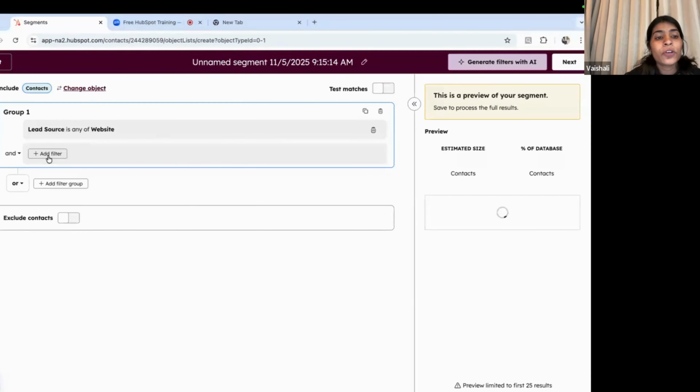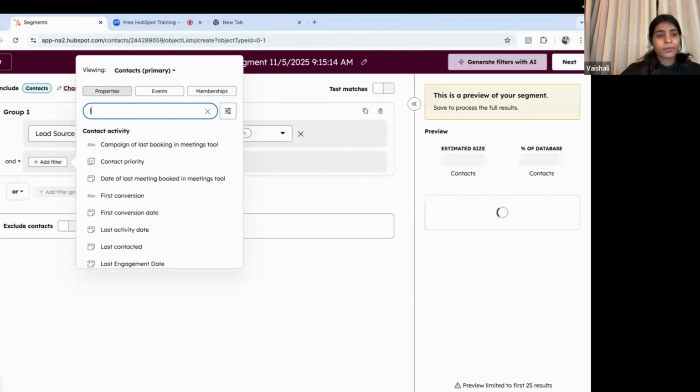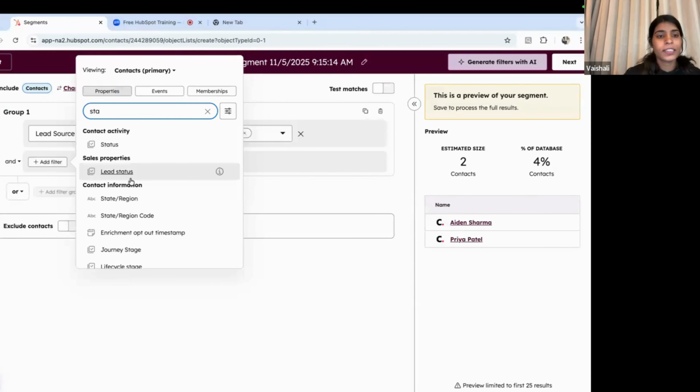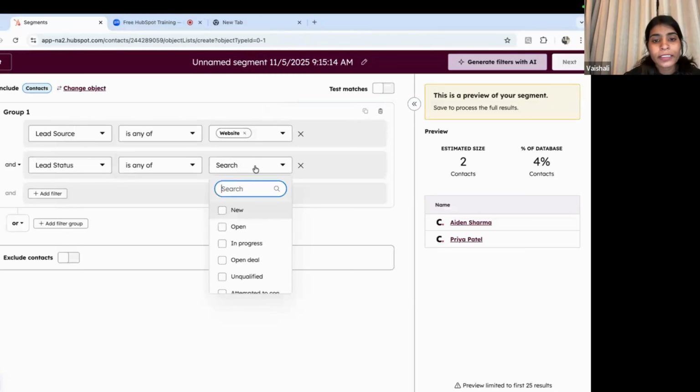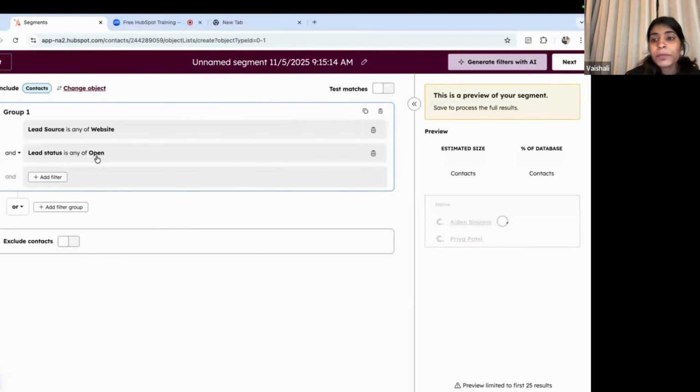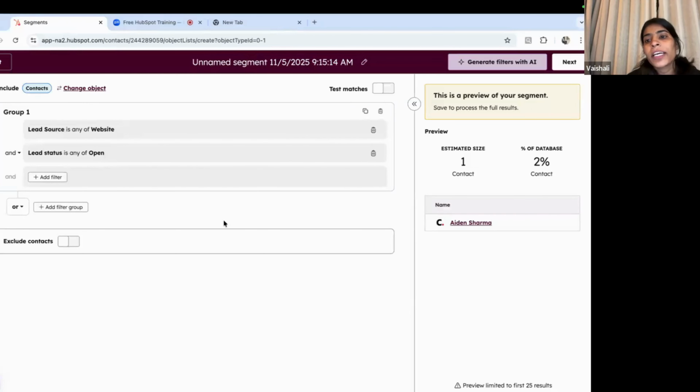With this, I also want to get all the leads whose status is open. Now it will give me the data of all the contacts whose lead status is open and who are coming from my website. It will count the data and give you the estimated number. So this is how you can also apply your filters. You can get the data on the basis of country, region, company, email ID. So any type of filter you can apply.